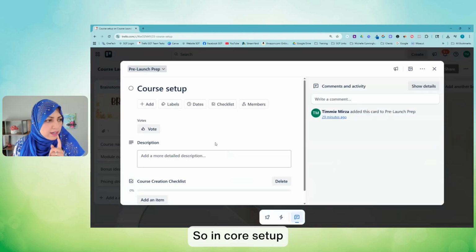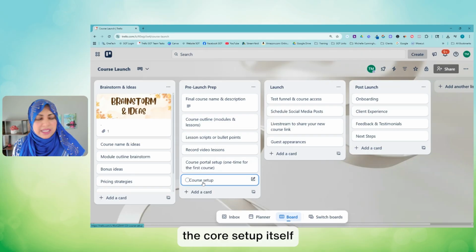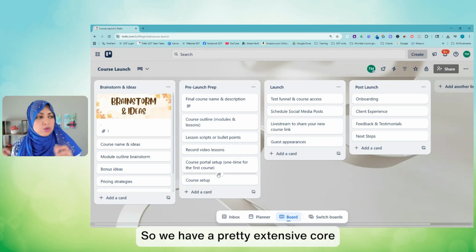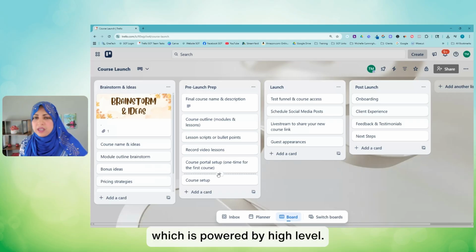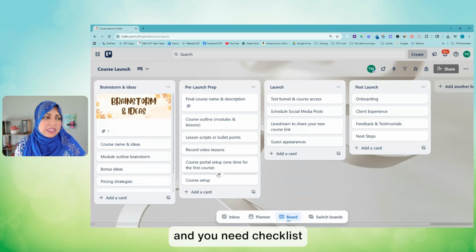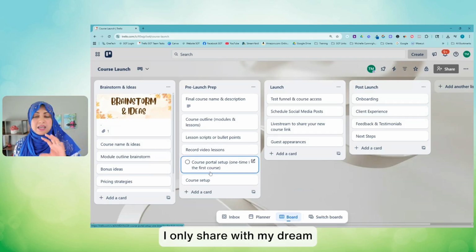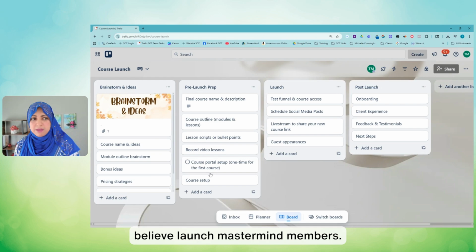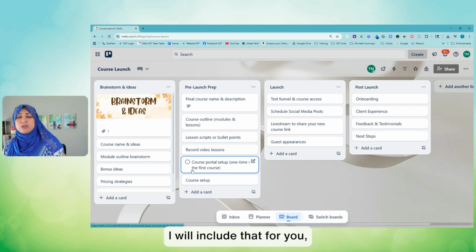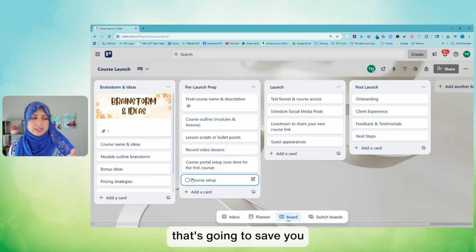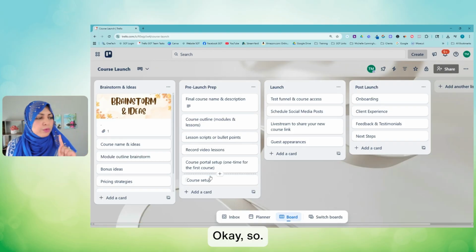So one other thing I wanted to show you: under course setup, I added a checklist, right? In some instances, the course setup itself could have lots and lots of steps. So we have a pretty extensive course setup checklist. We use OneTech, which is powered by Go High Level. So if you're on that platform and you need a checklist for getting your course set up, I'm going to include that in here. That is a checklist I only share with my Dream, Believe, Launch Mastermind members. But if you are purchasing this template from me, I will include that for you, because I bet that's going to save you a lot of time and headache and money too, of course.